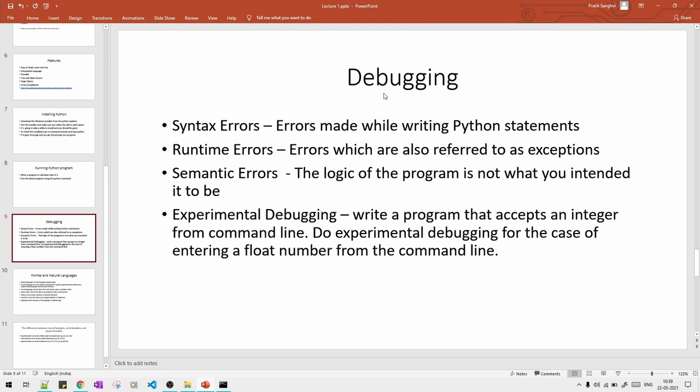Further, we have runtime errors. These are basically errors which you encounter while running the program. This can be that you are accepting an input from the command prompt and you're trying to convert that into an integer. So the error here can be that you entered a float number and when you're trying to convert it into int, it will give an error because it's a float number. So that can be a good example for runtime error.